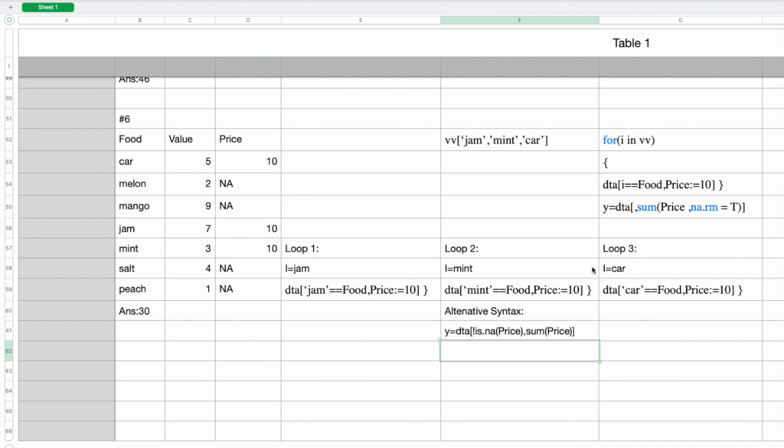What is this saying? Again, to the left of the comma, I'm filtering the rows where the exclamation point means not, or opposite of. So if I say is.na, parenthesis, price, that's basically saying, is this value an NA? If I didn't have the exclamation point, it would filter for all the NAs in the price column. It would give me this row, this row, this row, and this row.